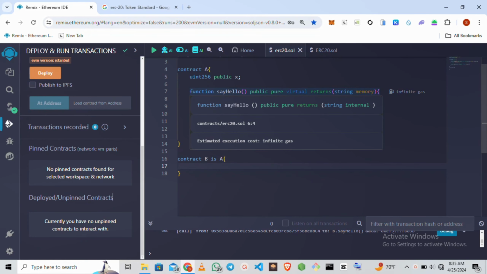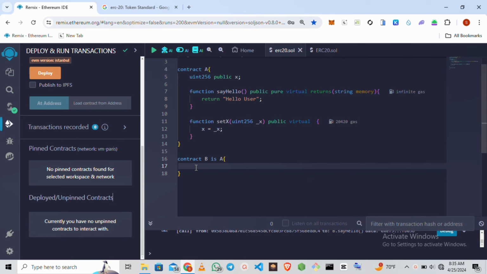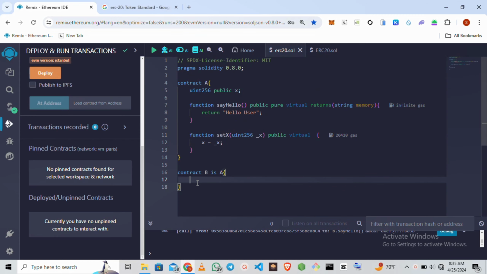So in this video, we're going to be talking about the super keyword in Solidity. Before we talk about the super keyword in Solidity, let's see how inheritance works. So we have a contract A and a contract B. We are telling B to inherit all the functions and variables of A.